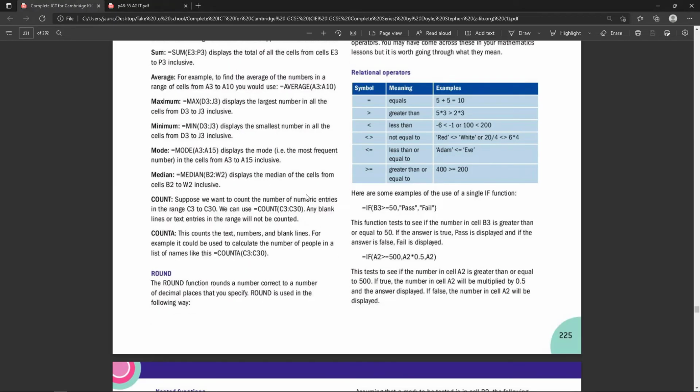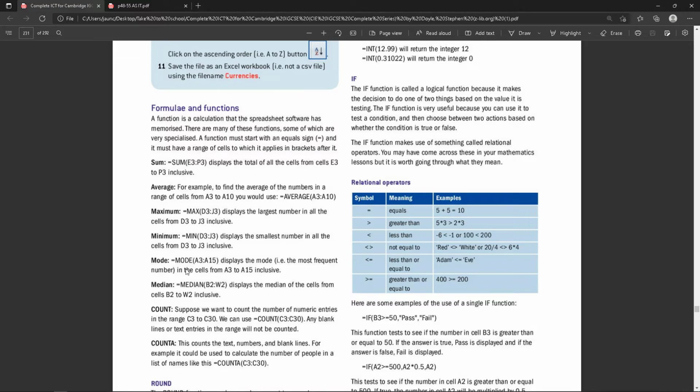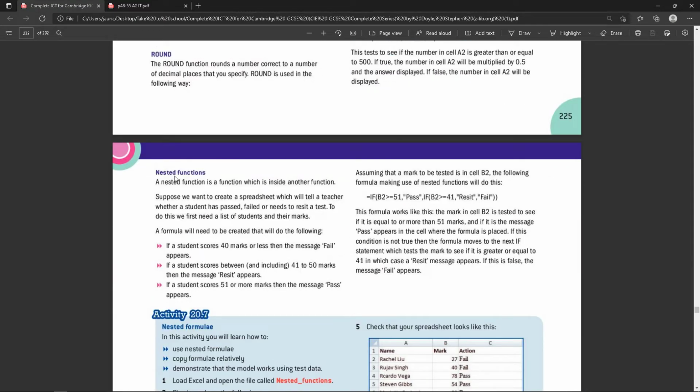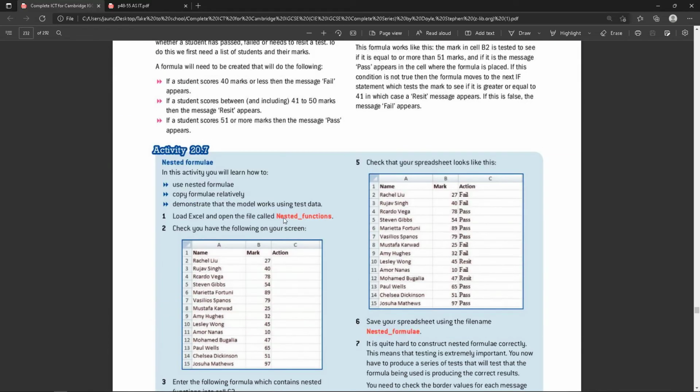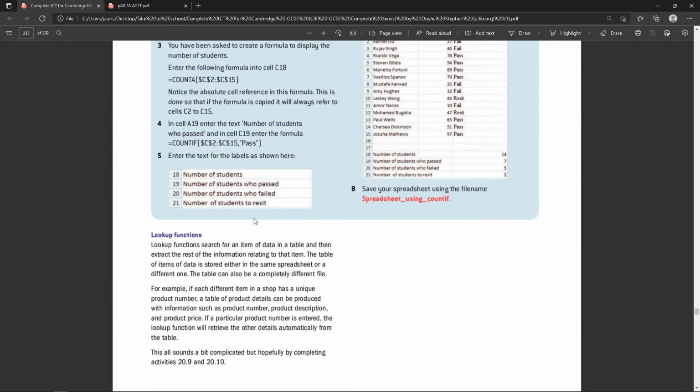You'll see something called a nested function. If all of these are functions, then a nested function is a function within a function. So you'll see here we have an if function. We do the test, we say the value if it's true, but here is another if function. So it's a function within a function. This if function is within this function over here. Basically a nested function is a function which is inside another function. We're actually going to work with nested formulas, and we're going to use all different types of functions.